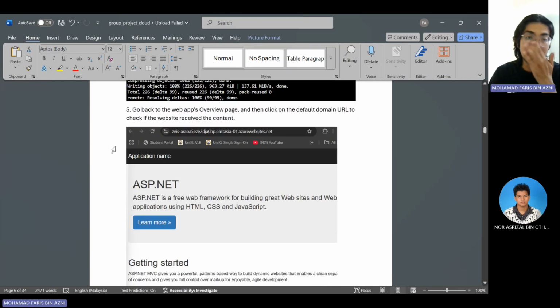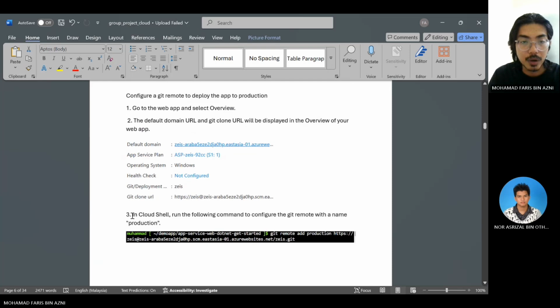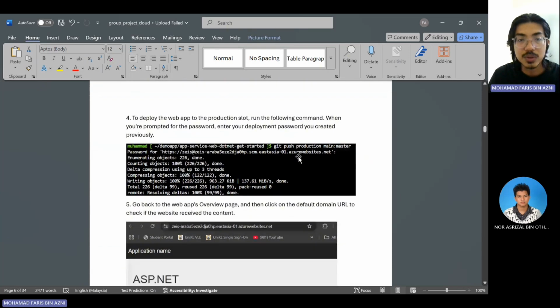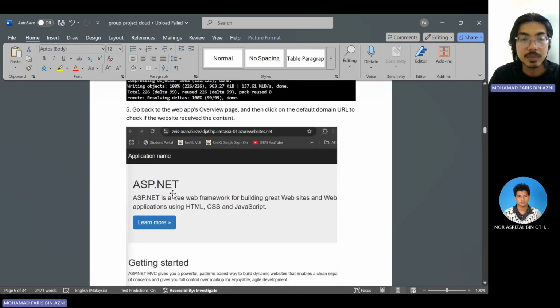After that, we need to go back to the web app's overview page and then click on the default domain URL to check if the website received the content. So here is the URL from the default domain. So we need to check if it shows the ASP.NET web app.